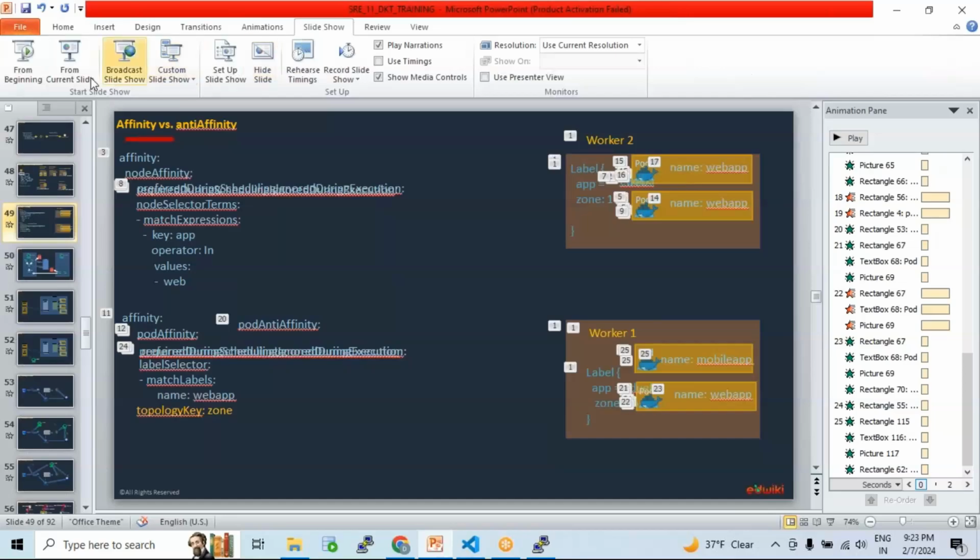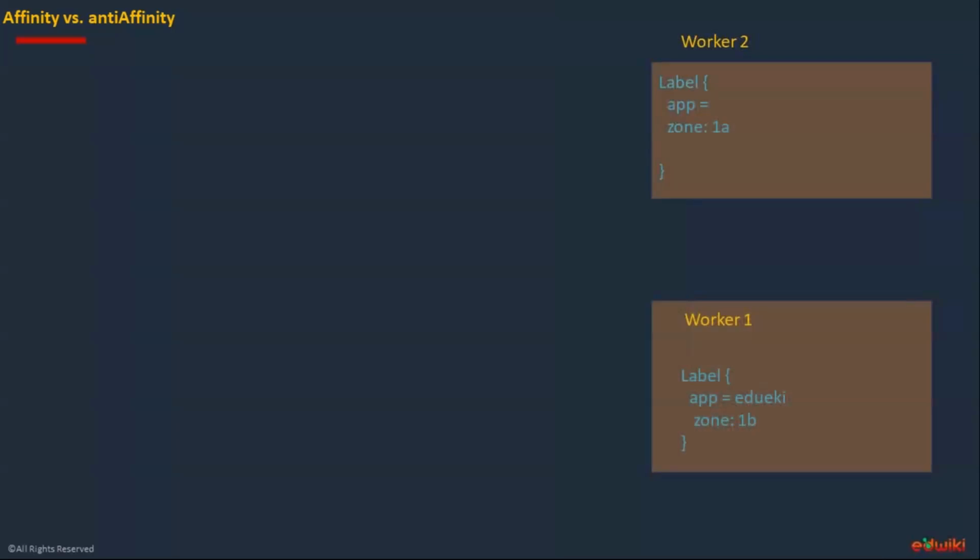That's okay. So let me talk about this. On top of the scheduling policies that I talked about some time back, there is a concept of affinity and anti-affinity rules. This is a little more interesting, confusing as well. What is this affinity and anti-affinity concept?